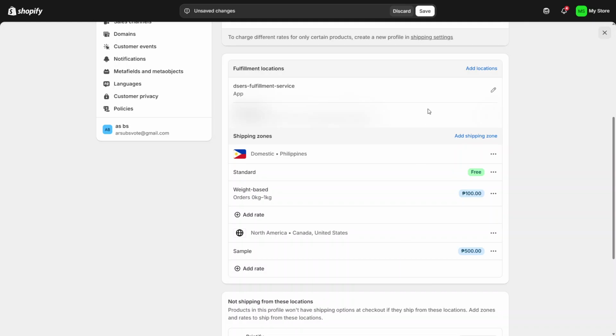Once you've added all the rates you need for that zone, look towards the top of the page near the search bar and click Save. It's important not to skip this step because your changes won't go live until they're saved.